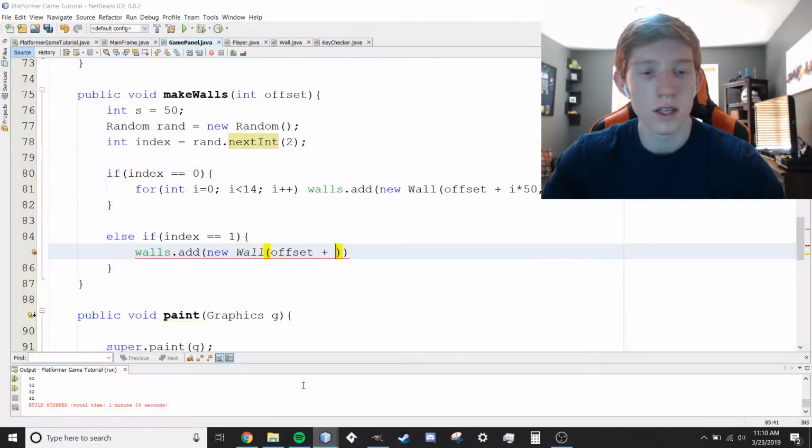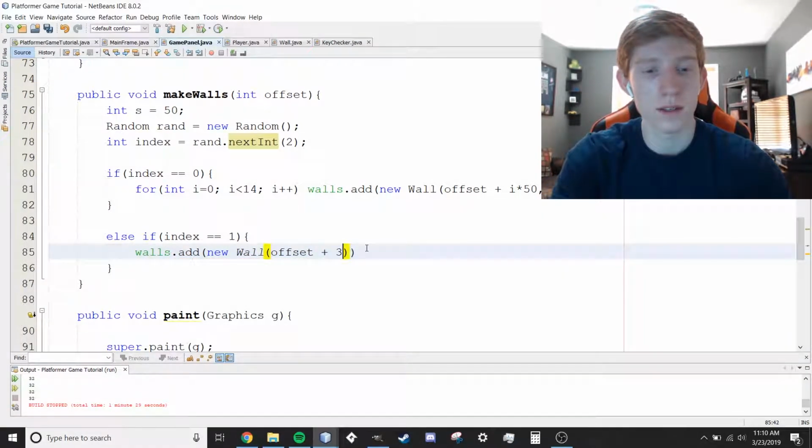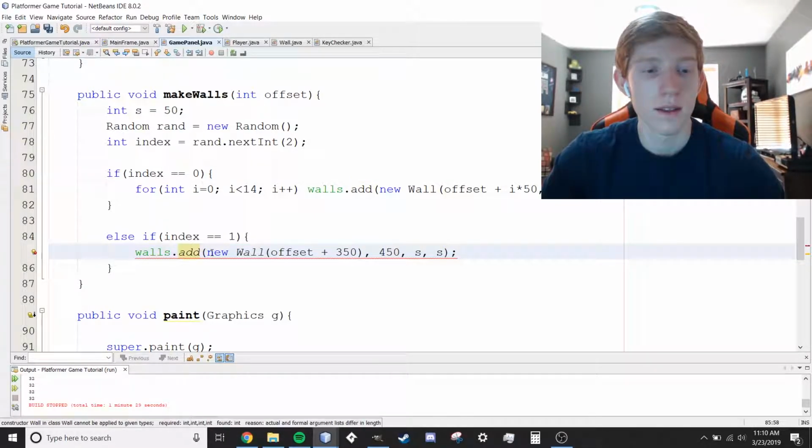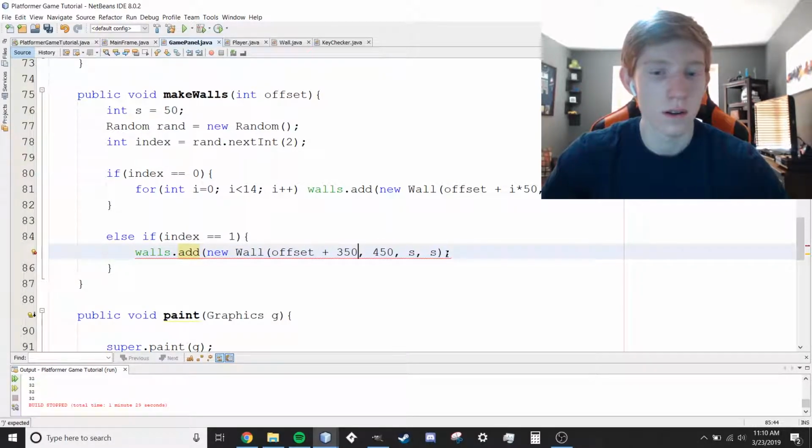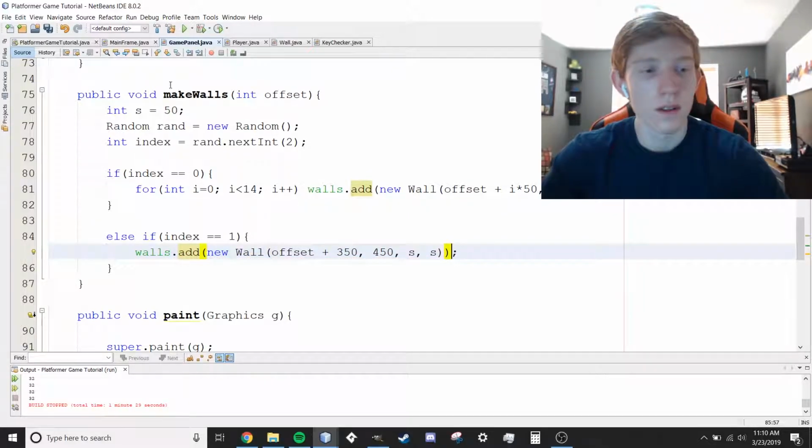So what we would do is we go offset plus 350. And then for the Y, we'd say 450. And then we'd say SS, just like that. And we need another parenthesis, I think. Oh no, we don't need a parenthesis there. Need one here. There we go.